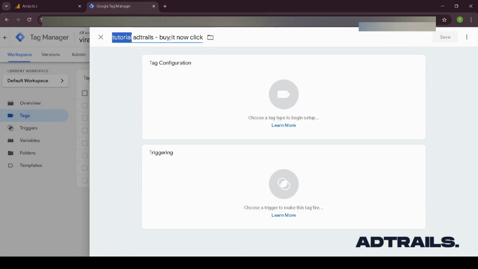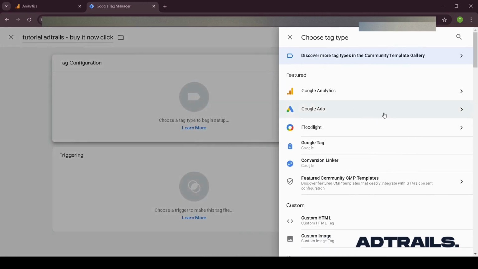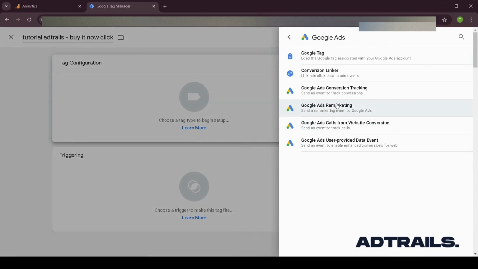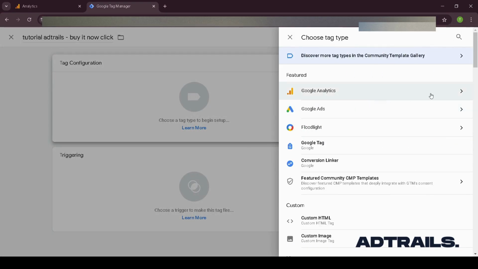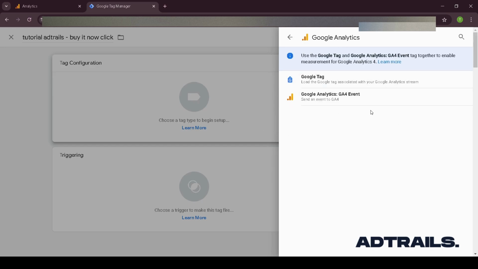So you name your tag, all right? And you go to tag configuration. For example, we can use some Google Ads conversion tracking or remarketing, but for the purpose of this video, we're going with Google Analytics 4. So send an event to Google Analytics 4.